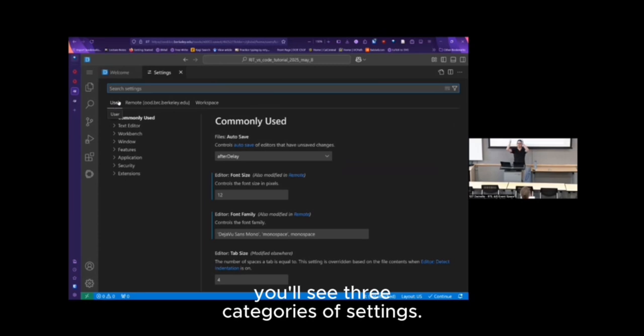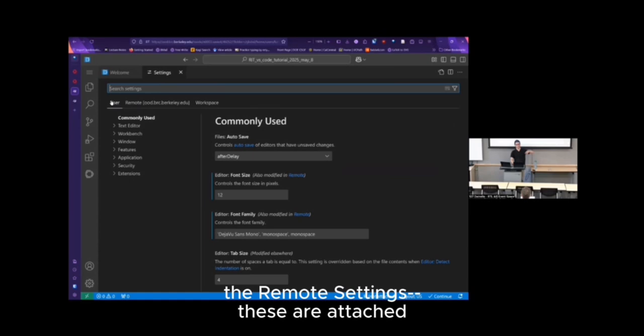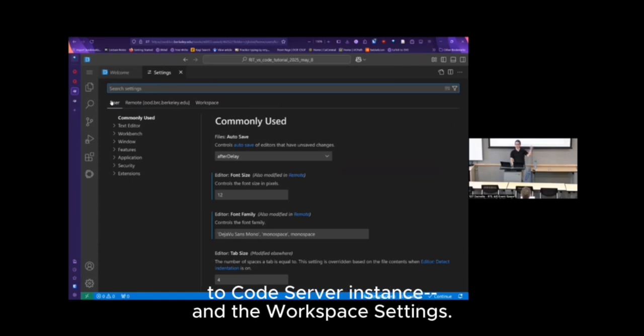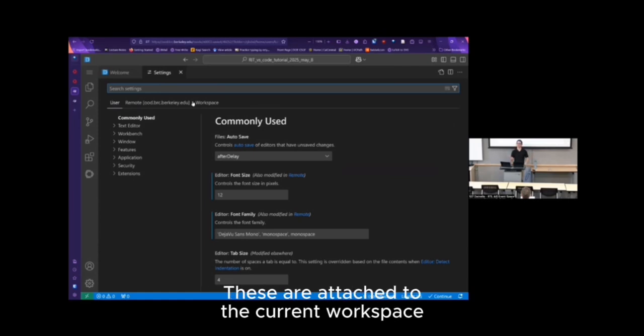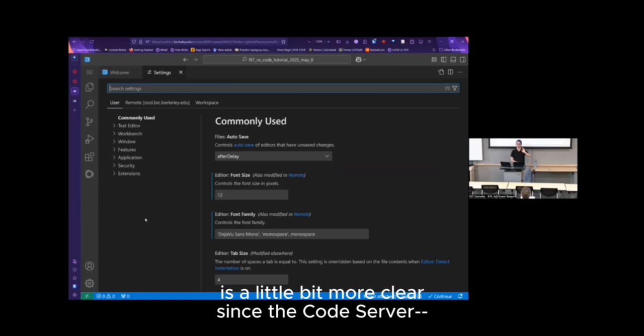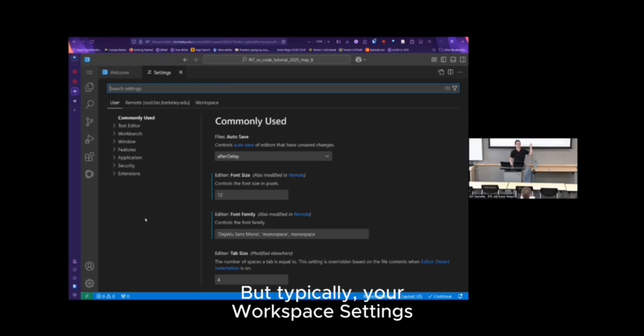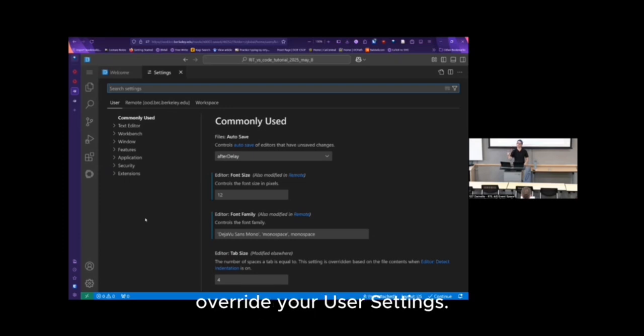3 categories of settings. You see user settings. These are attached to your user. Remote settings, these are attached to the code server instance. And the workspace settings, these are attached to the current workspace you're in, if it's like a formal workspace, or the folder, if it's just kind of like a temporary workspace. On the desktop version of VS Code, the distinction between user and remote is a little bit more clear, since the code server, you're kind of always remote. And so those are kind of at the same level here. But typically, your workspace settings override your remote settings, which override your user settings.